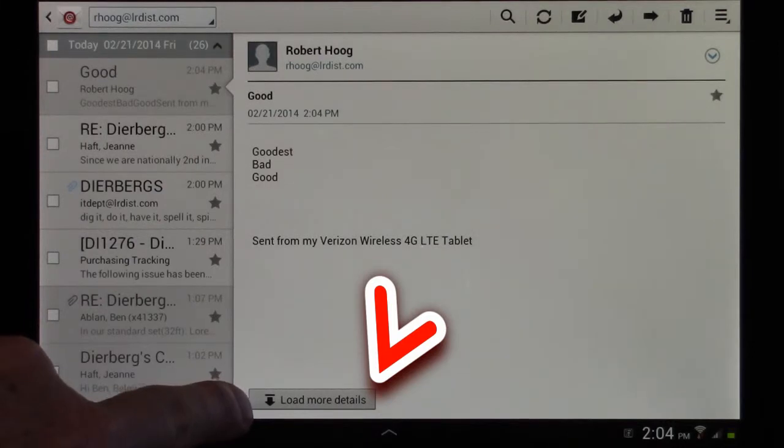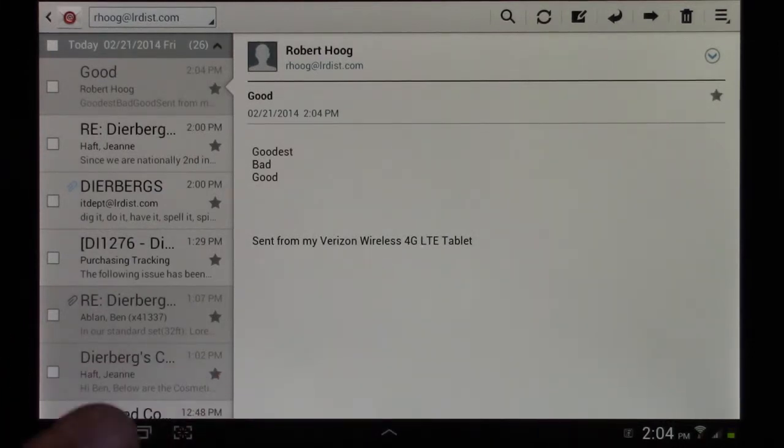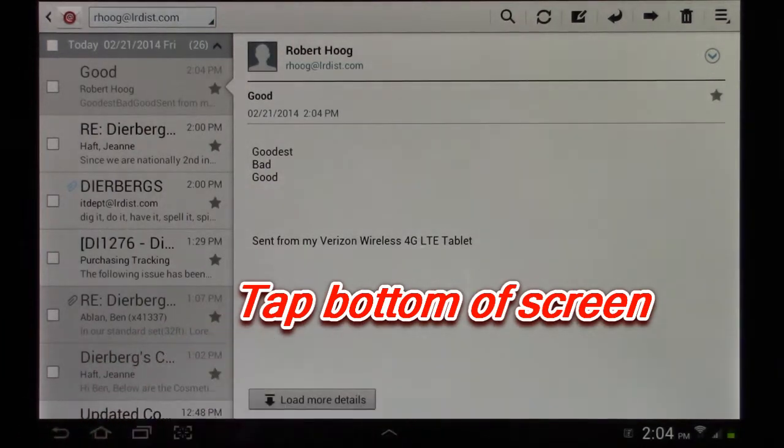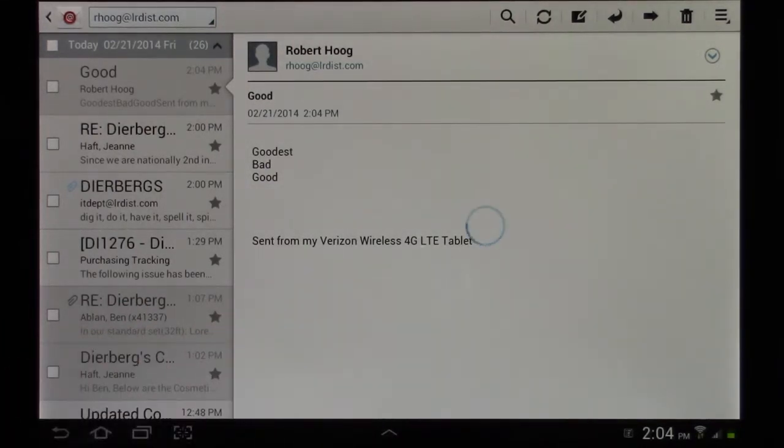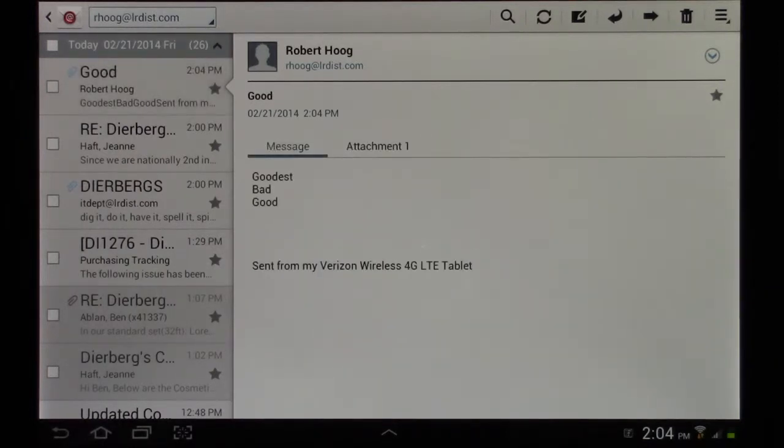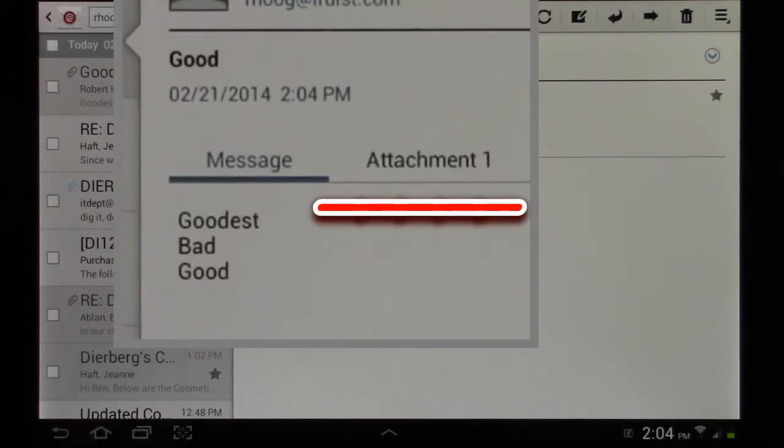Notice this, load more details. I'll get to that in a minute. But if you look at the email itself, you're going, where's the attachment? Well, back to that load more detail. For whatever reason, that shows down at the bottom of the screen, but then disappears. You have to bring it back up and click on it. Now it's going to load more detail, and then in this case, that more detail is the attachment.